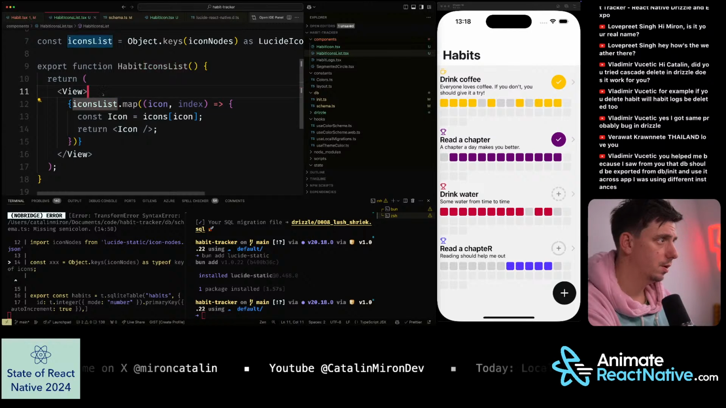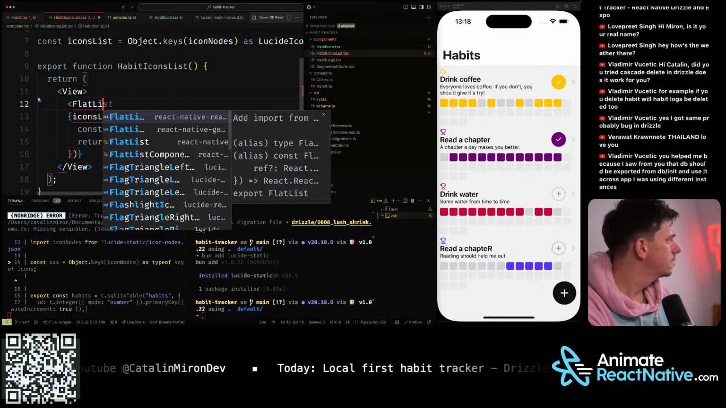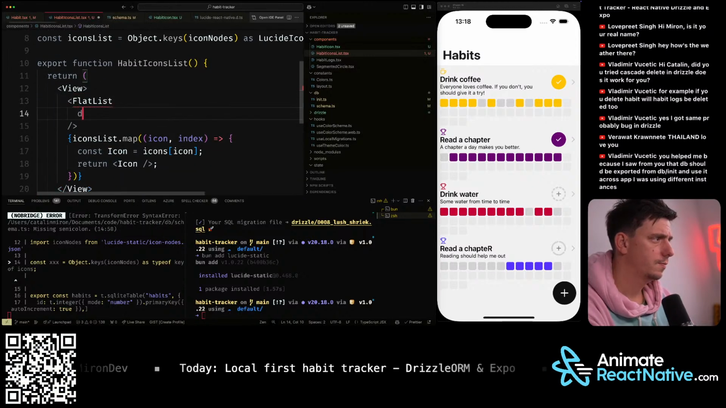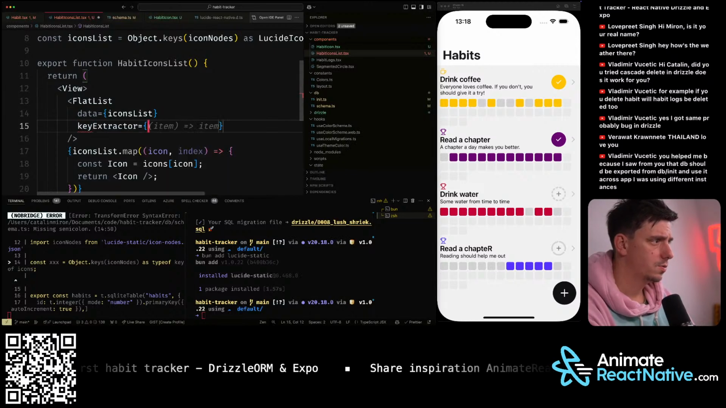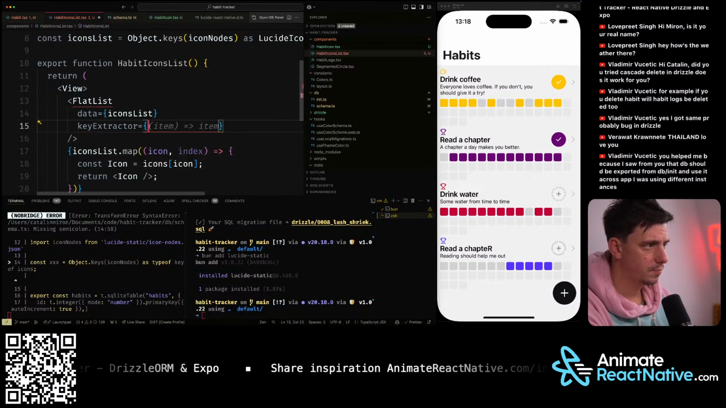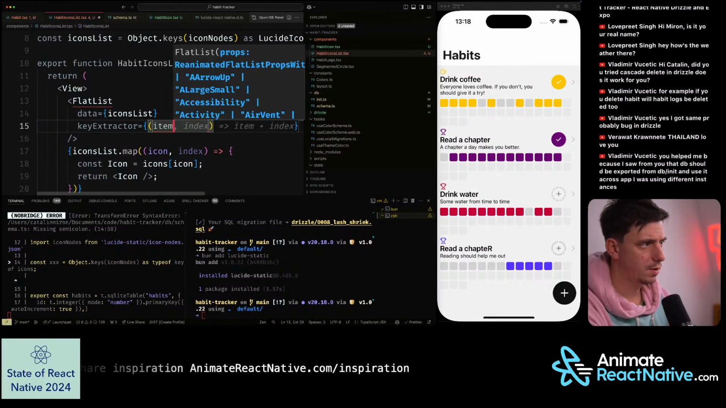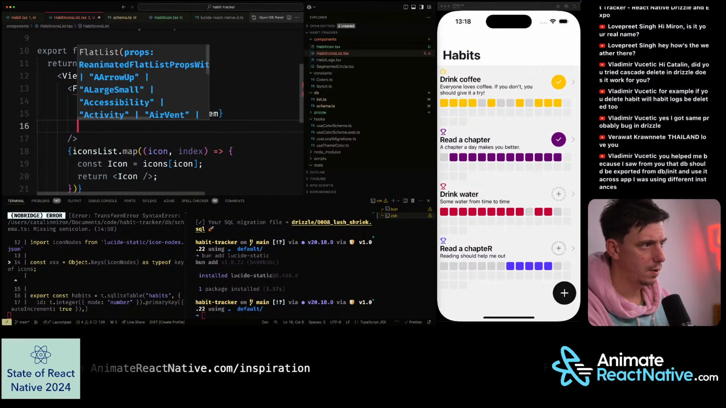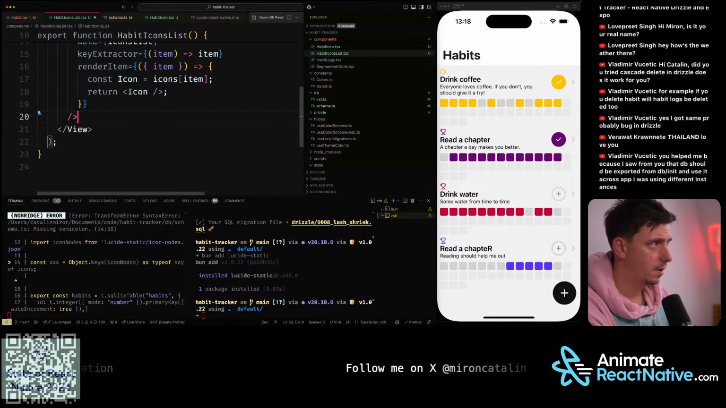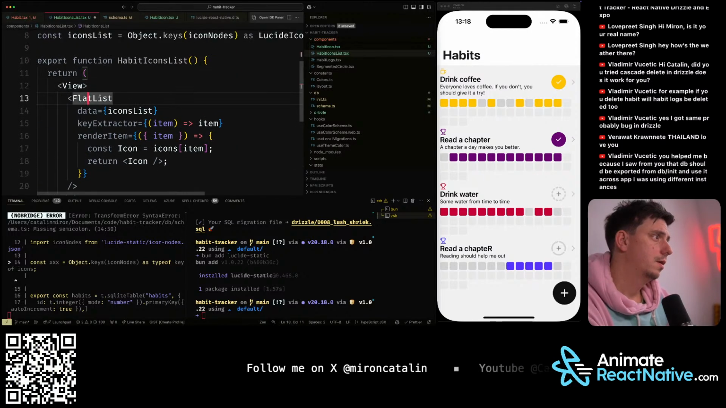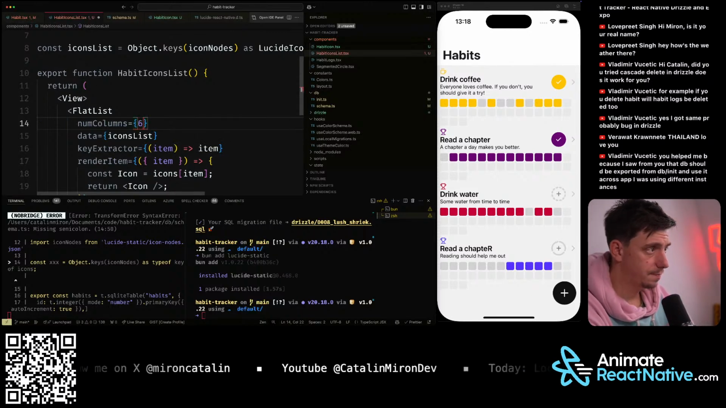I'll do flat list instead. Should I do it flat list? Yes. Data, it's icons list. Key extractor is going to be item and index. Only item. And render item is this one. Okay, and I will give it a number of columns. I'll say maybe 6.